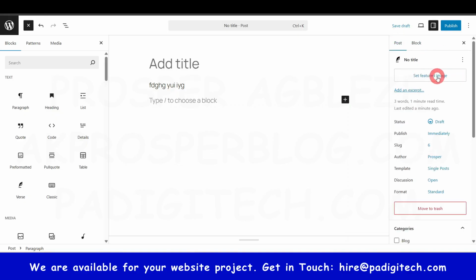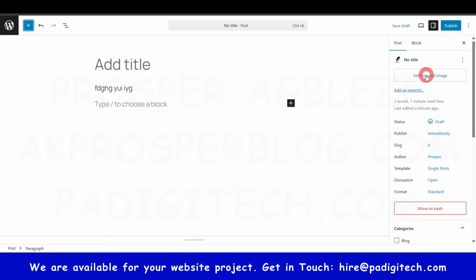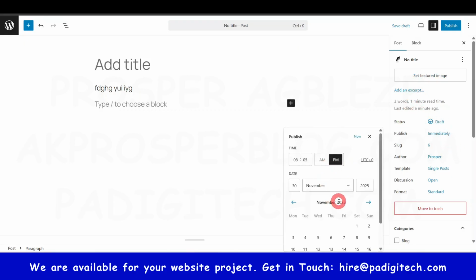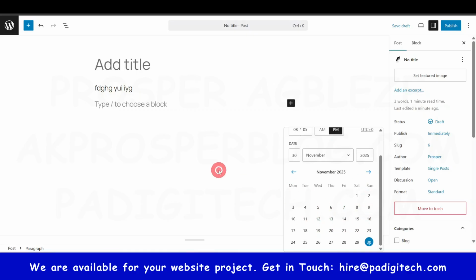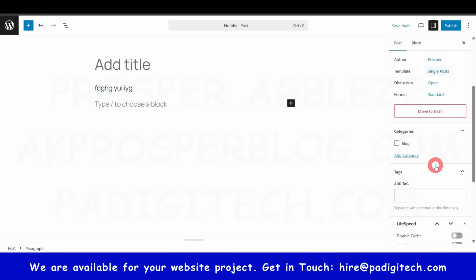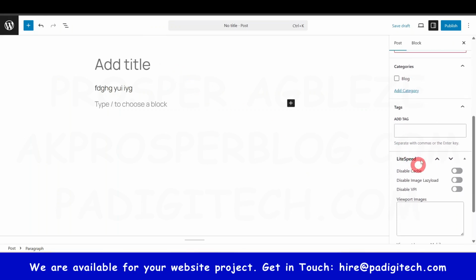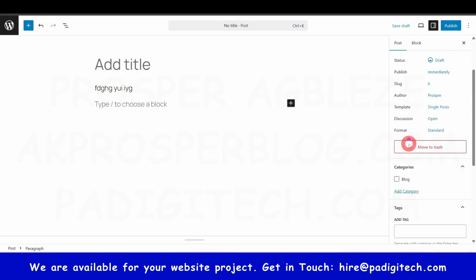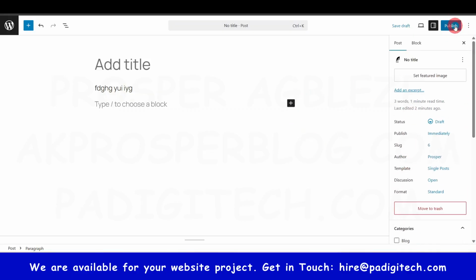So under this post, this is where you're going to put in your featured image. So let me also mention that. So the featured image, this is where you're going to put it. If you want to publish immediately, you can see it here. If you want to post it on a later date, you can also select that right here. And then what else is here to show you? So you can also select your category for that particular post that you are creating. You can add a new category. If you want to add a tag, you can also do that. So once all this is done, just go ahead and publish.